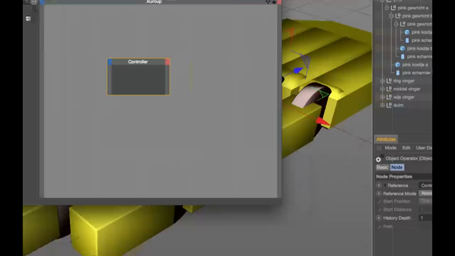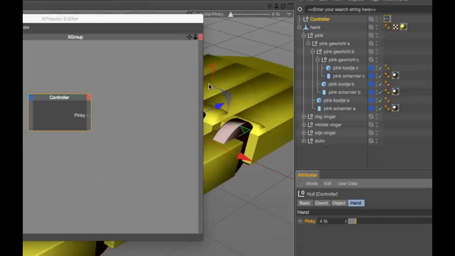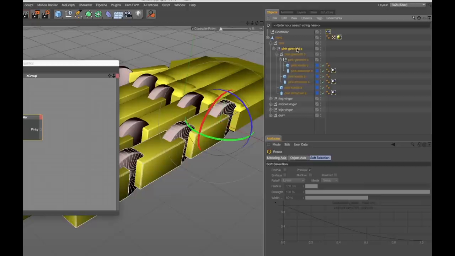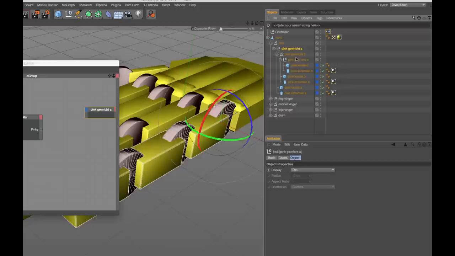Bit easier. Next, I got these joints right here. It's called gewricht in Dutch. Sorry about that. And you can see I can just rotate them around. And I'll drag these guys in here as well. Just start off with one. And I have to decide what is actually changing as a parameter.